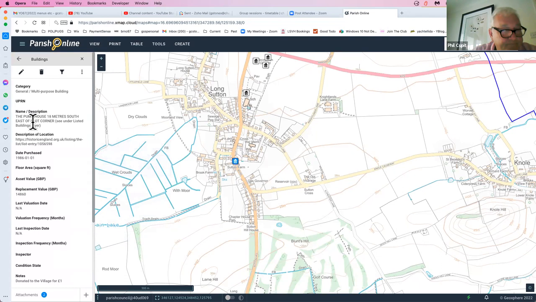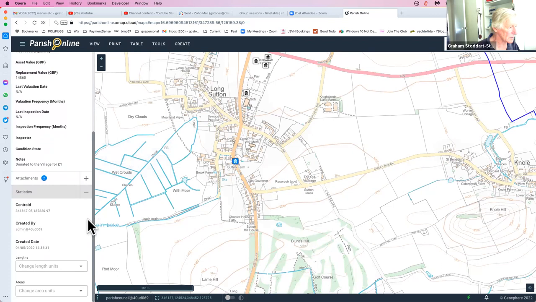So this is, we say we purchased it on the 1st of January 1986. That's clearly a guesstimated value. What I wanted to show you was here in the attachments. You remember we were talking about attaching an inspection record every time you inspect, a maintenance record every time you maintain. Well, you have to name these attachments when they go in.